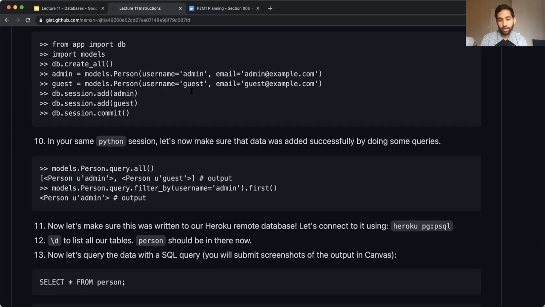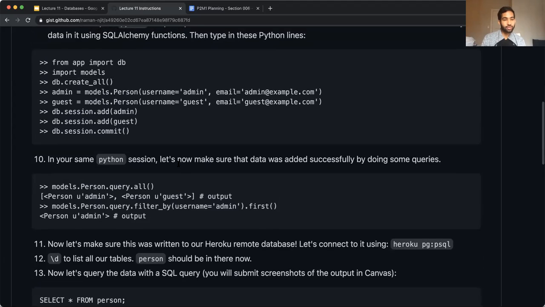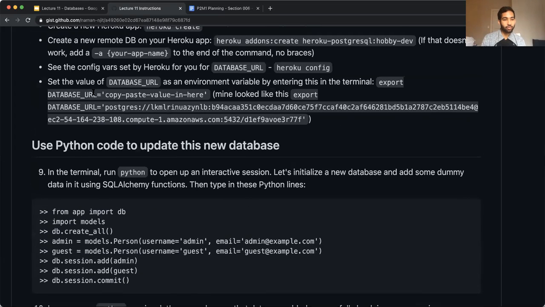Julio, when you run Heroku config, it's going to show you all those variables. You want to take the variable that is set to database URL and just copy paste that value. It's going to look something like Postgres, a bunch of numbers, this big link basically.